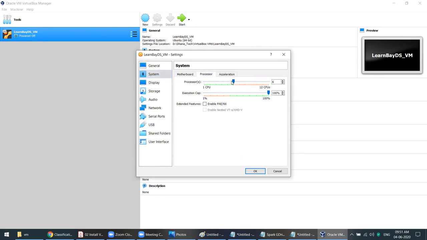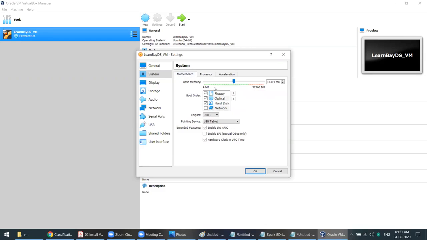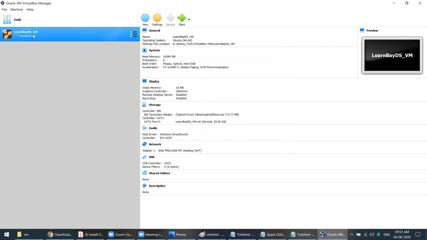If I want to reduce, I can reduce it. Now only 2 cores go to the virtual machine and the other 4 cores to my local machine. I can change this part, but you will have the option only if you are using i7. If you are using i3, you cannot change the processor part; just go to the motherboard and change the RAM. That's it. After that, click and start.